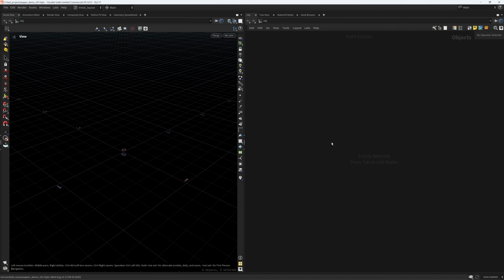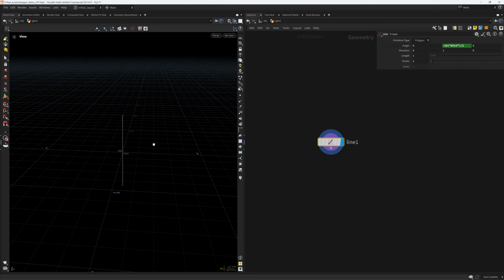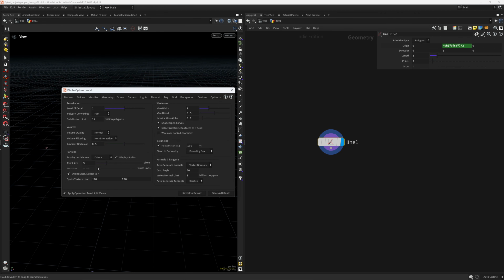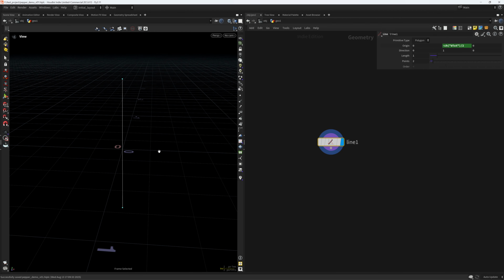So I just saved a new scene and I'm gonna start, as always, with a geo container, creating a line, and I'm gonna center it because it's always a good idea to start from the center. So just pasting the distance divided by 2 and make it negative. Now we have a line with 2 points, and right away I'm gonna increase the point marker size and the point size in here so we can actually see these points better.